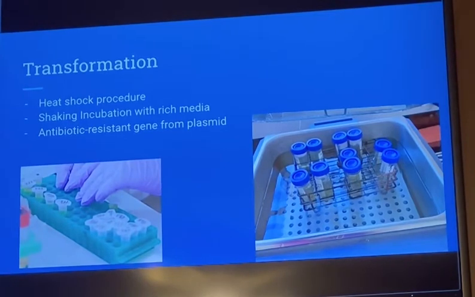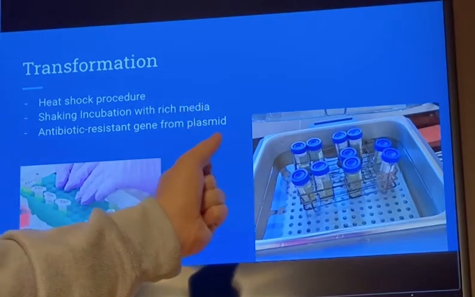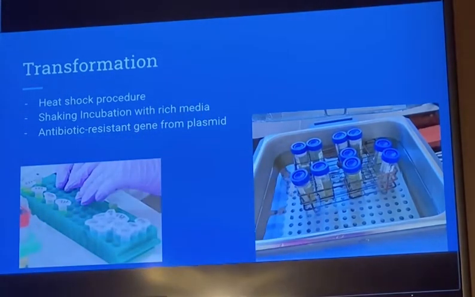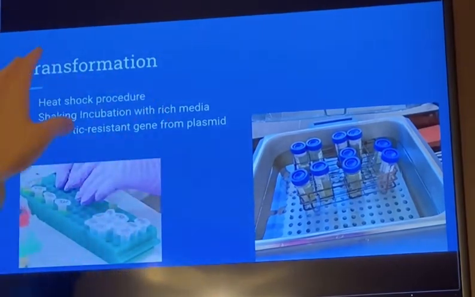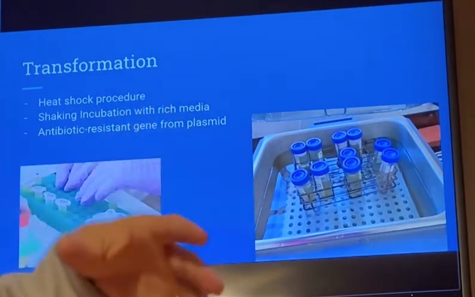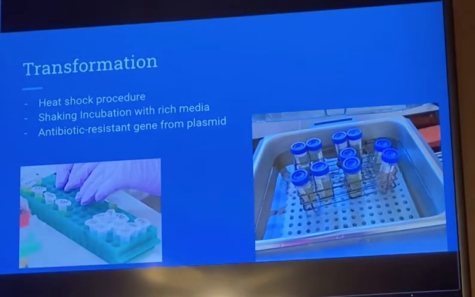We perform the heat shock procedure by putting it in a 42 degree water bath for 45 seconds, and then directly into ice. The change in temperature allows for permeability of the cell membrane, and it allows our plasmid to enter the bacteria. So that's how we get our plasmid into the bacteria we want. And once that happens, boom, that's all we do.